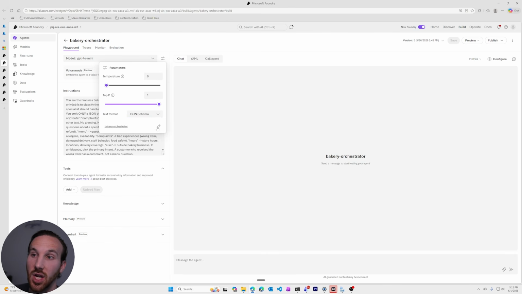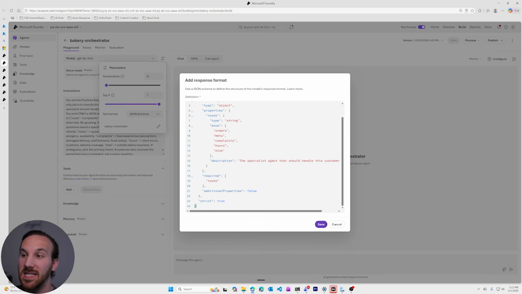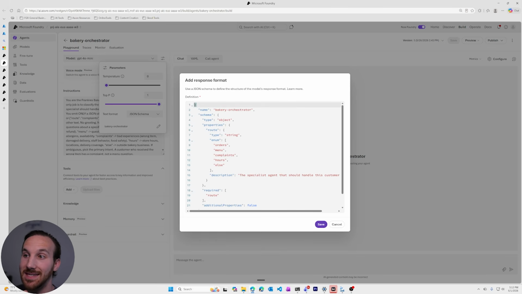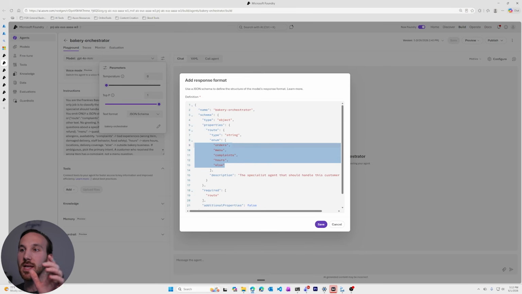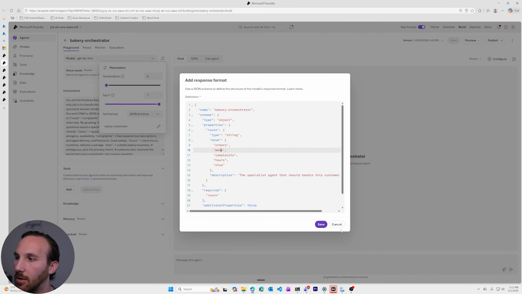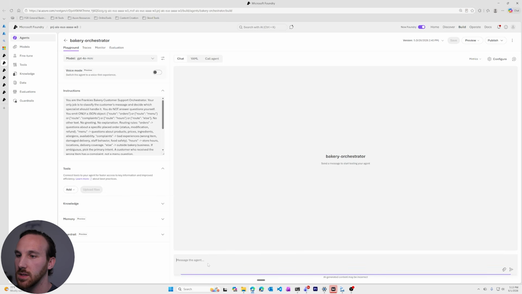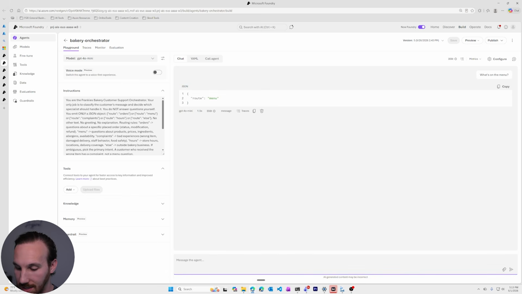But basically, we're using a JSON schema here, and I've already inputted the specific JSON schema that I'll be using in this example. For this orchestrator, it will only be a route that comes back as orders, menu, complaints, hours, or else. We can even see an example of how this works. What's on the menu? Obviously, I'm talking about a menu, so it should just come back with route menu, and it does. So this is what the output of my orchestrator agent is doing, so that my if-then-else statement within the workflow knows exactly which agent to route the question to.